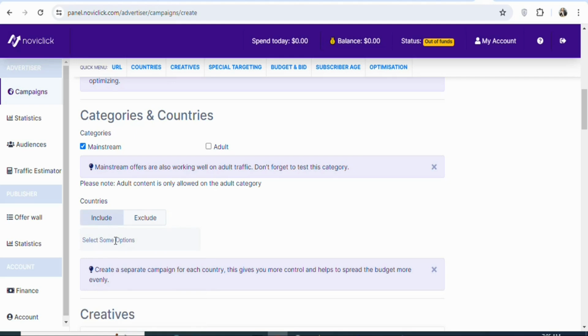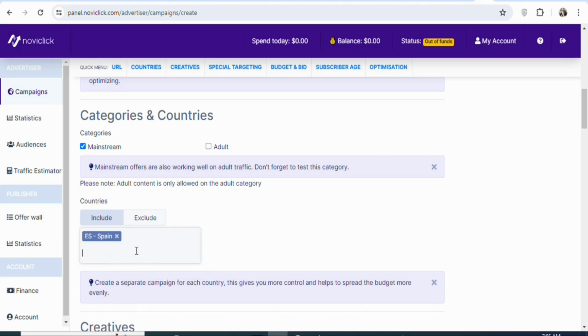So search for the country that you are targeting right here. In this case, the offer is allowed in Spain. So search for Spain. Once you search for it, you can see it right here. As you can see, it has been selected. It is only allowed in Spain, so do not select any country apart from Spain. Once that is done, you have to scroll down.